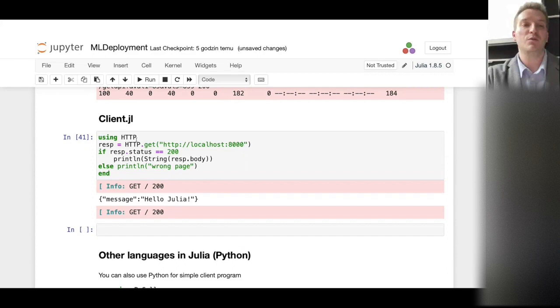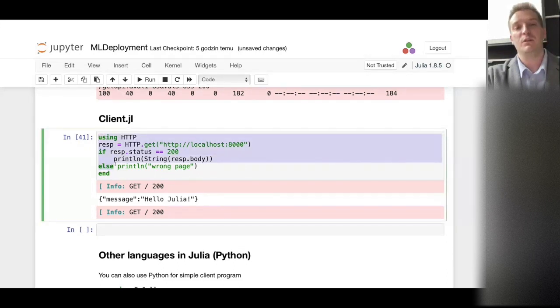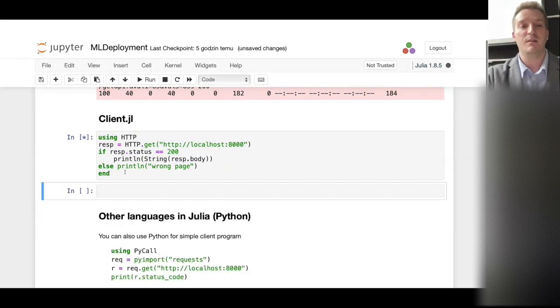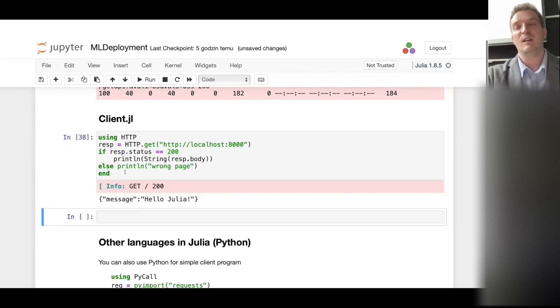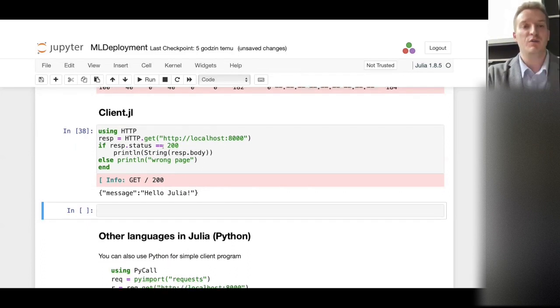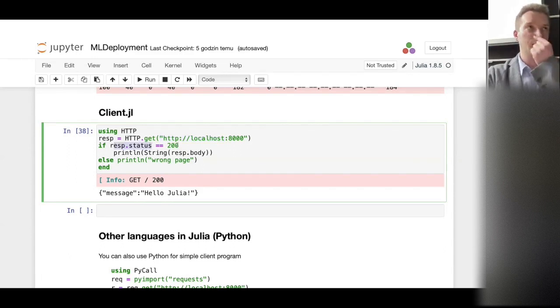In Julia, I can do it because curl is a bash element. I can use exactly Julia code to get this response from my server, and this works the same. So I put the get method with this address, and if the status of the response is 200, it means that everything is okay, and I print what is the body of the response. So this is very, very easy.